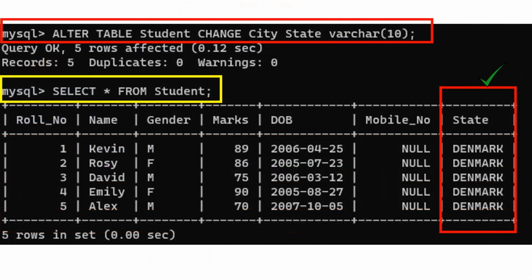Now you can see the practical example. We type the statement ALTER TABLE student CHANGE city, which is the old column name, state, which is the new column name, data type VARCHAR(10); Now look at the yellow box. We type SELECT * FROM student; to view the table.